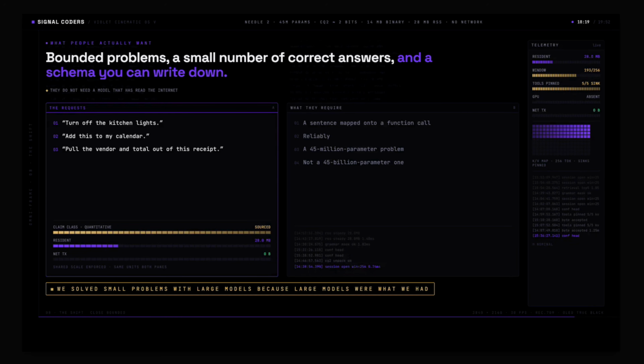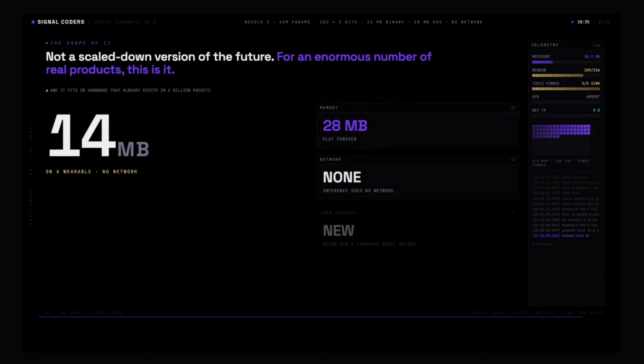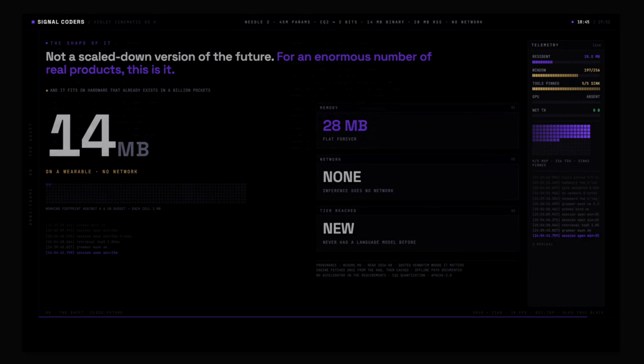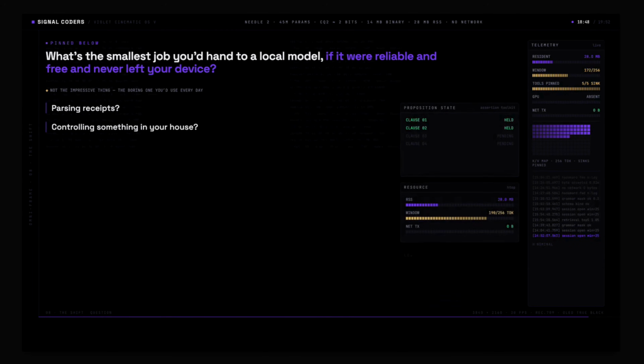We have been solving small problems with large models because large models were what we had. The interesting engineering right now isn't only at the top of the scale. It's the work of figuring out how small a model can be and still be reliable at a job worth doing, and the answer keeps coming back smaller than anyone expected. 14 megabytes, 28 megabytes of memory, no network, on a wearable. That's not a scaled-down version of the future. For an enormous number of real products, that just is the future, and it fits on hardware that already exists in a billion pockets. So here's my question, and I'll pin it below.